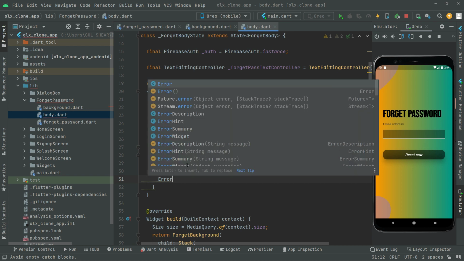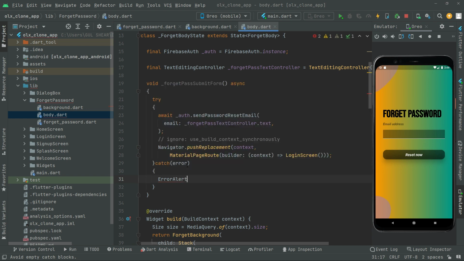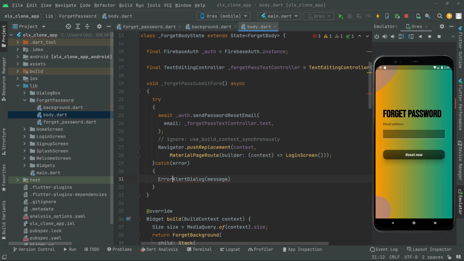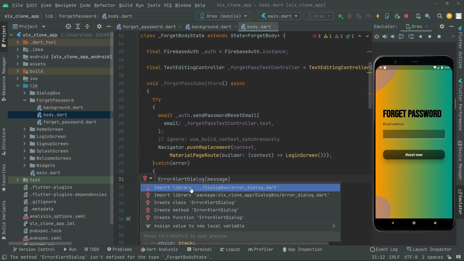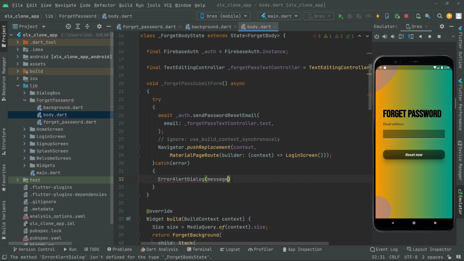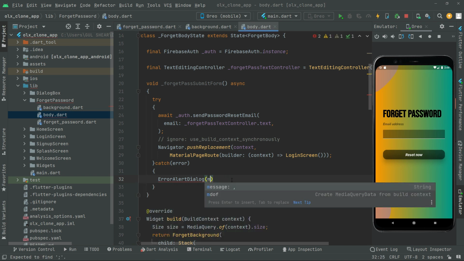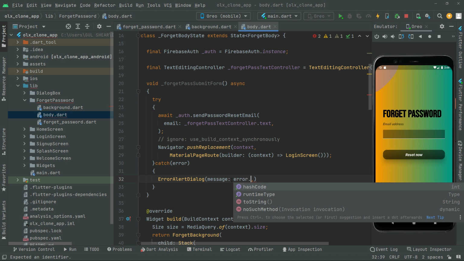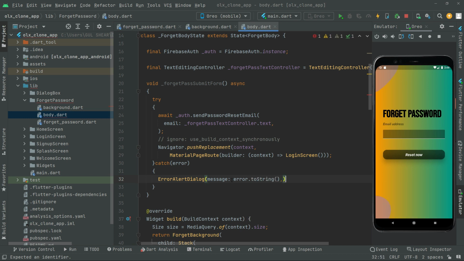So in there, let's do that. Error alert dialog, and it's going to take the message in here. In here just provide that library, and also you will see the suggestion then, and there we go with the suggestion message. Now in there let's have that error dot toString, so it will show a specific message in case it catches any error. So we have successfully set that in here, and we are done with the method.